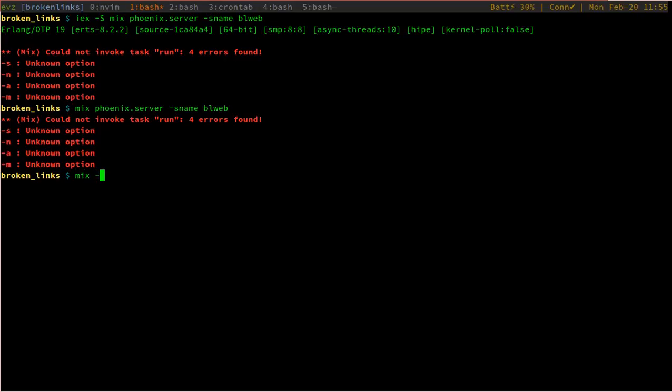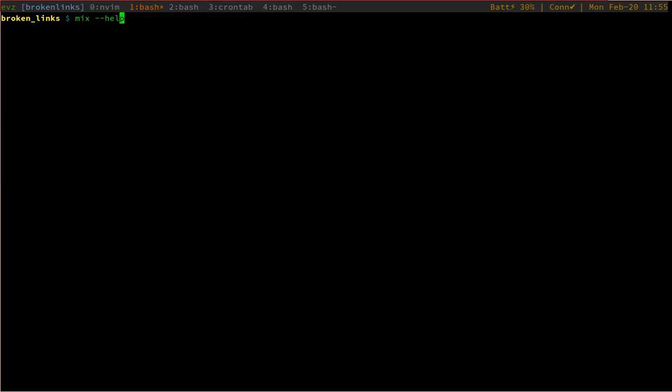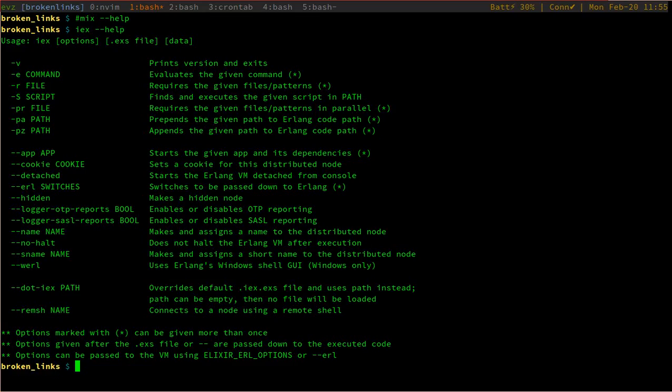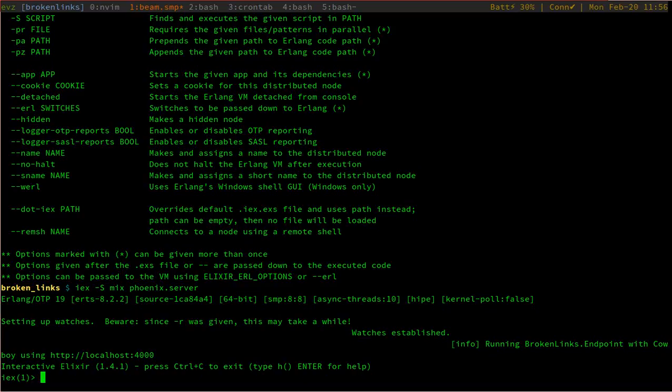So let's check mix help or IEX help, and IEX help takes a few things. It also takes an S name, which it assigns to. So let's see, IEX minus S mix phoenix.server, right? So that's starting up fine without any problems.